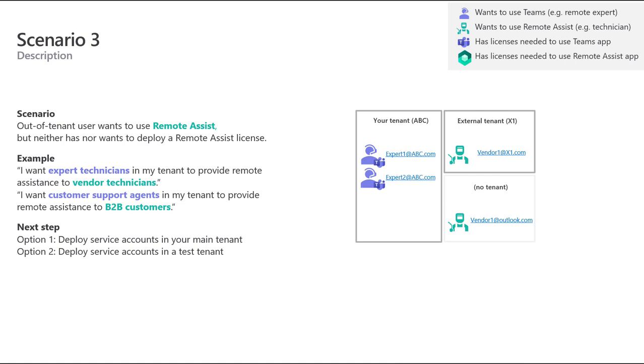All right, so let's talk about scenario 3. We just wrapped up 2 scenarios and what those 2 scenarios had in common is that the people who want to use Remote Assist have the licenses they need and the people who want to use Teams have the licenses they need. So now we're going to go into a whole different type of scenario in which the out-of-tenant user wants to use Remote Assist, but neither has nor wants to deploy a Remote Assist license.